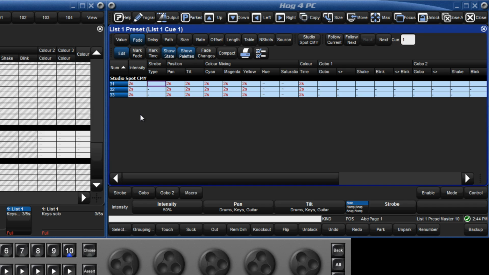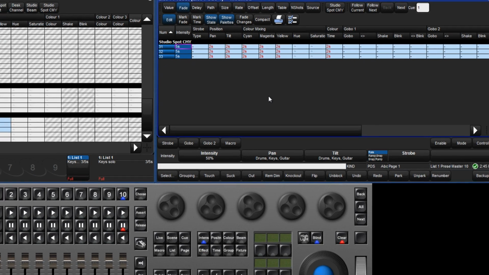Changes can be made by double-clicking in individual cells. Multiple cells can also be selected and edited at once. For example, in Q1, I can select all intensity fade times by clicking in the column header, press the set key and make a change to all fixtures. Fade time, delay time, and paths for all parameters recorded in the cue can be changed in this way.